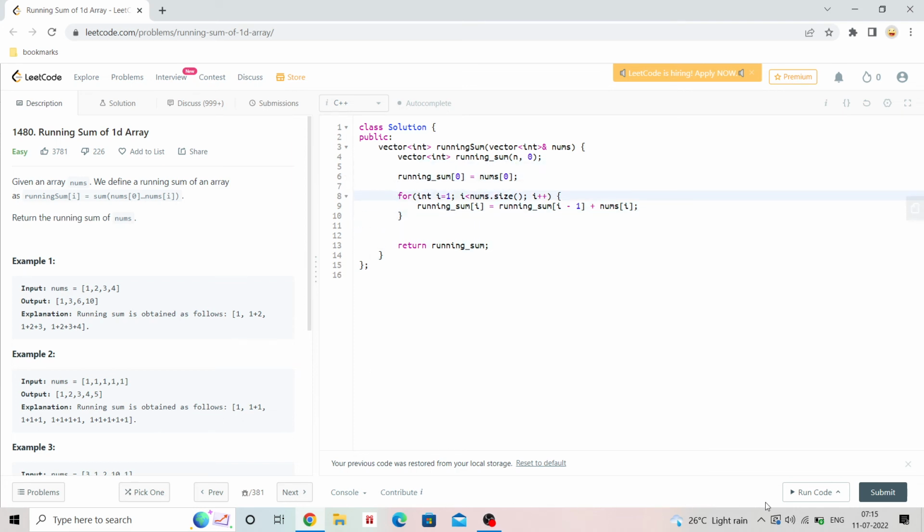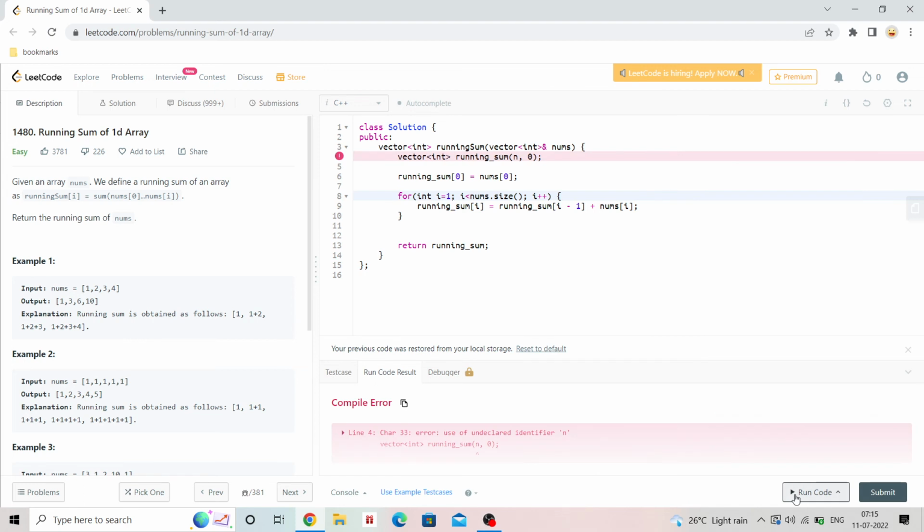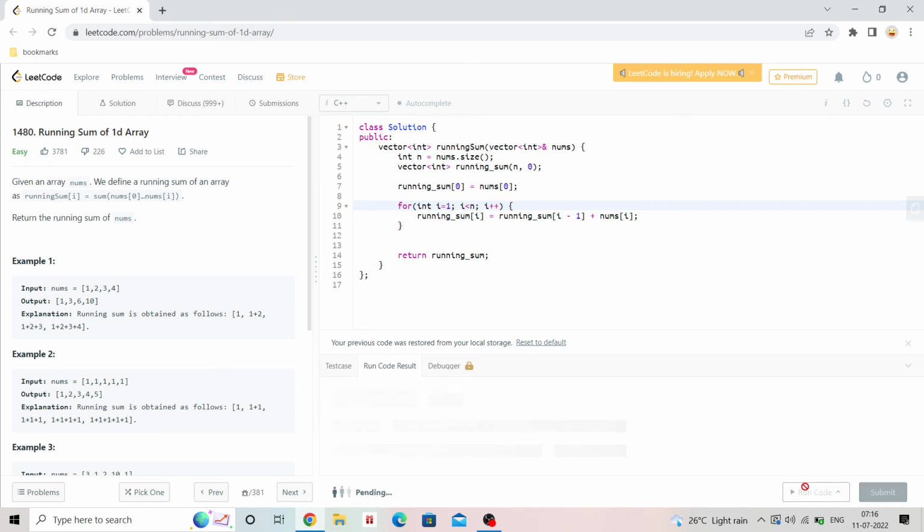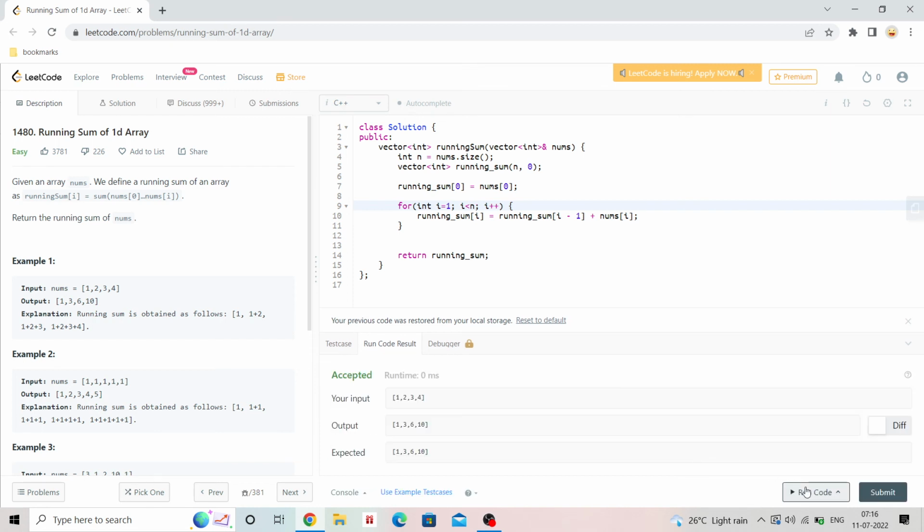Okay, let's try it against the default test cases. Okay, use of undeclared variable, let's check this one. Size, also replace this one, and it looks like it's good now. Okay, so against the default cases it's working. Let's try to submit the solution.